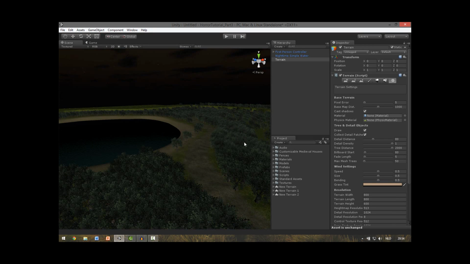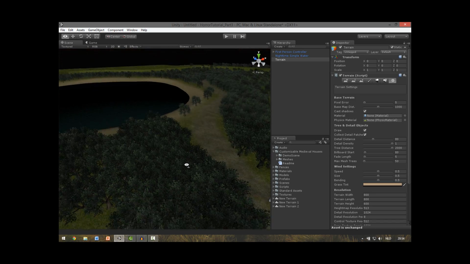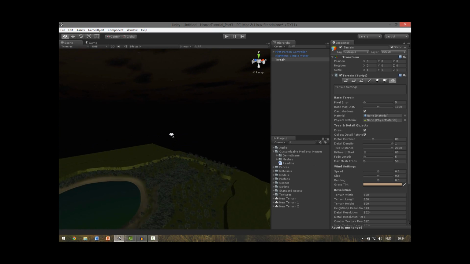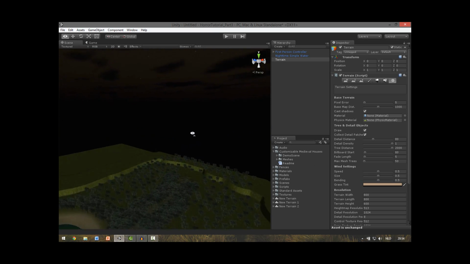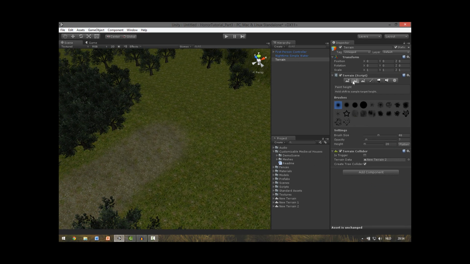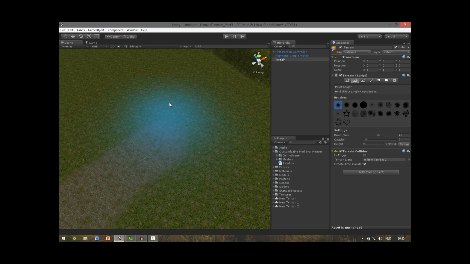I included the model of the house. It's from the asset store and you can find it under Customizable Medieval Houses. I'll provide a link in the description, or you can just download this project file. And we're going to the end of the terrain and quickly smooth out this terrain. Something like this.